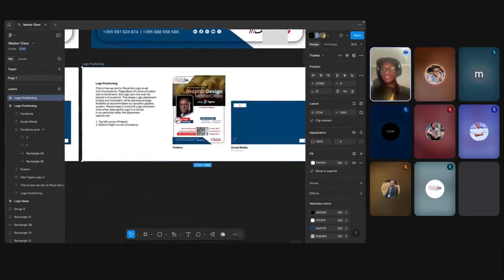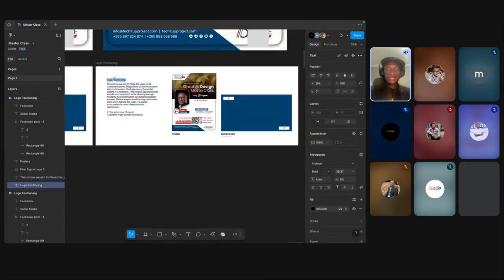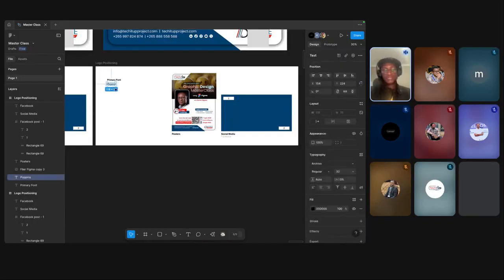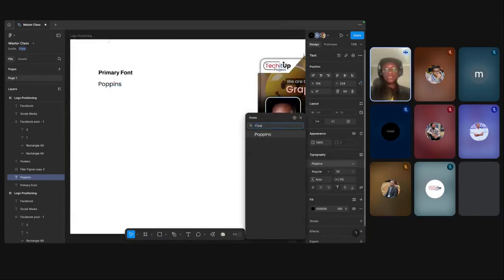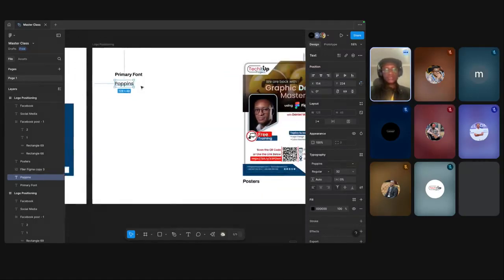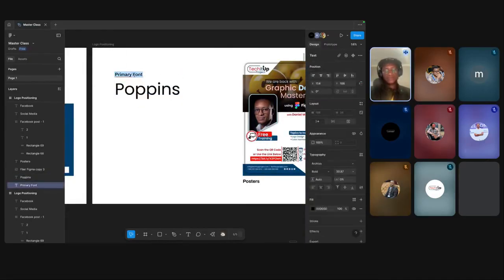Okay, so Poppins is a free font. Let's get that in. So this is the primary font. Primary font is Poppins. So for example, to find Poppins in Figma, I'm going to click on the text I've renamed as Poppins. I'm going to go to typography and then I can search for Poppins. There. So that's now the font he used there and there. So I'm creating now the guidelines for typography.